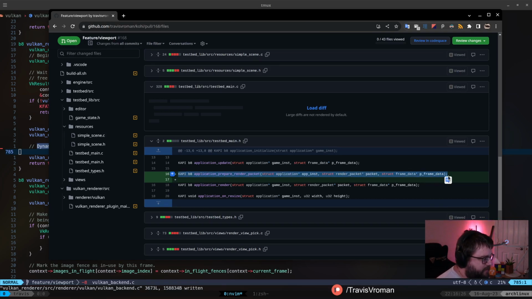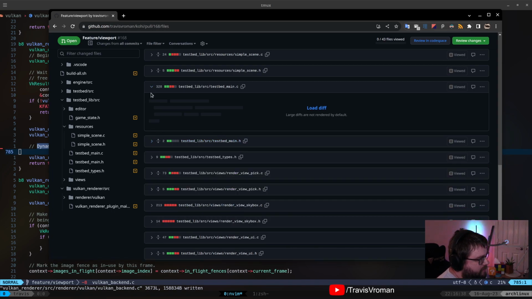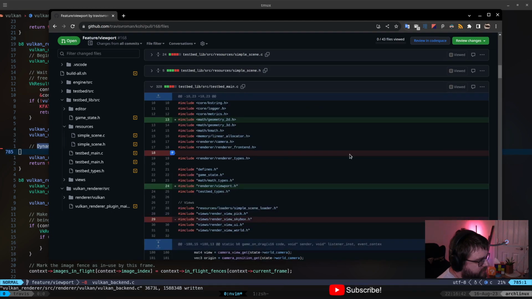So this is the implementation of that new function that we have. So we have prepare render packet, and then we have render, right? So those steps have been separated. And then our last change is in the C file for that.